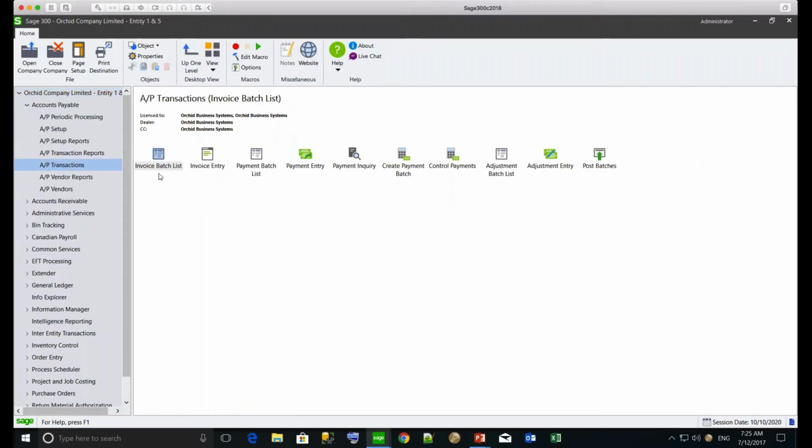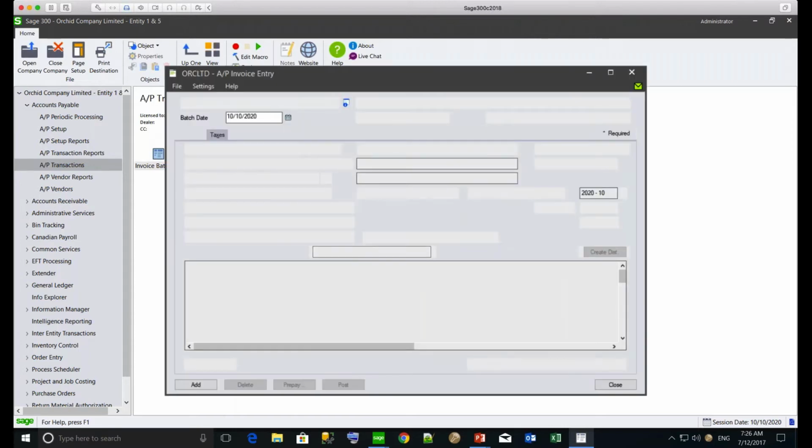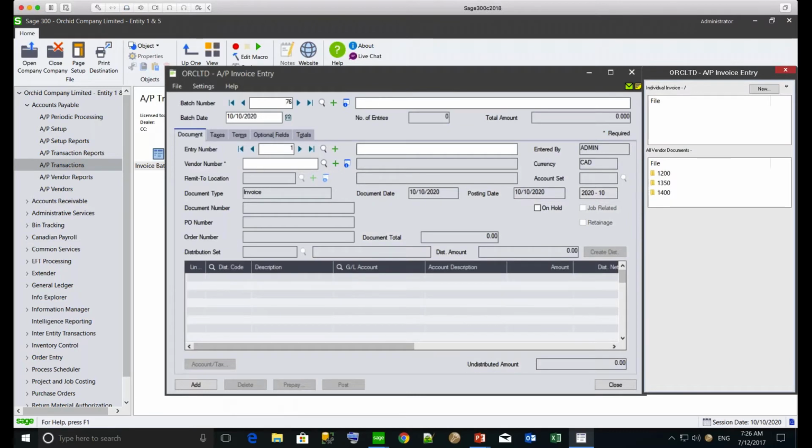And in accounts payable, I'm going to create a new batch. And what I'll do is enter an invoice for office supplies, which I'm going to spread across a few entities.